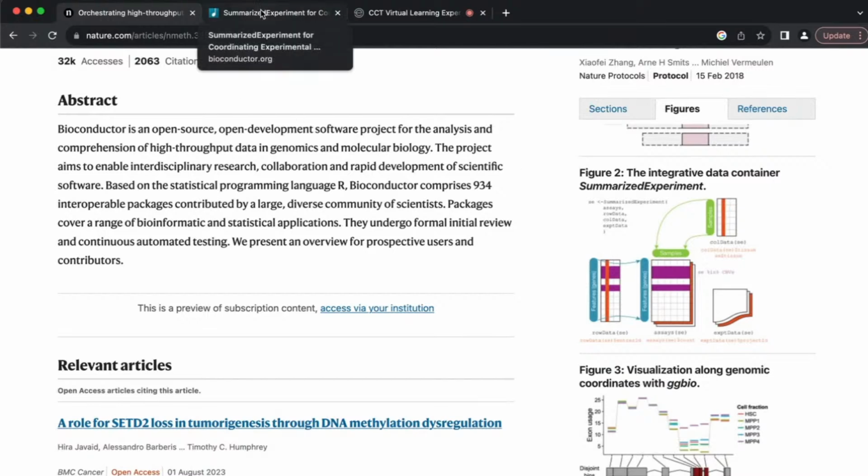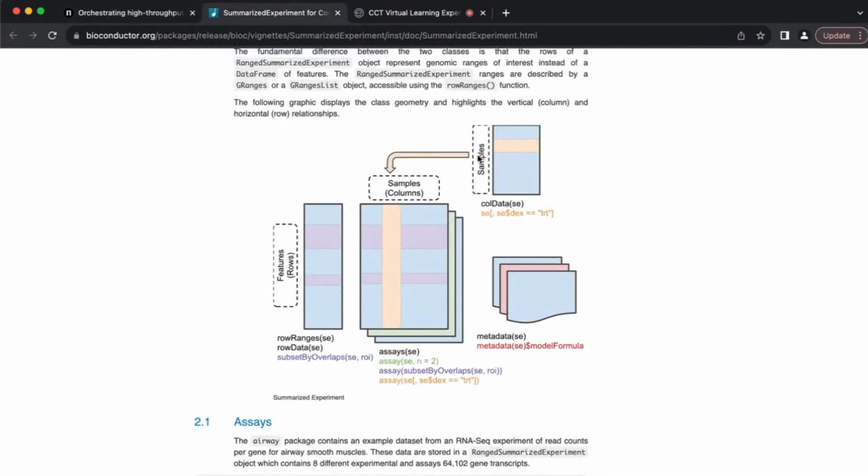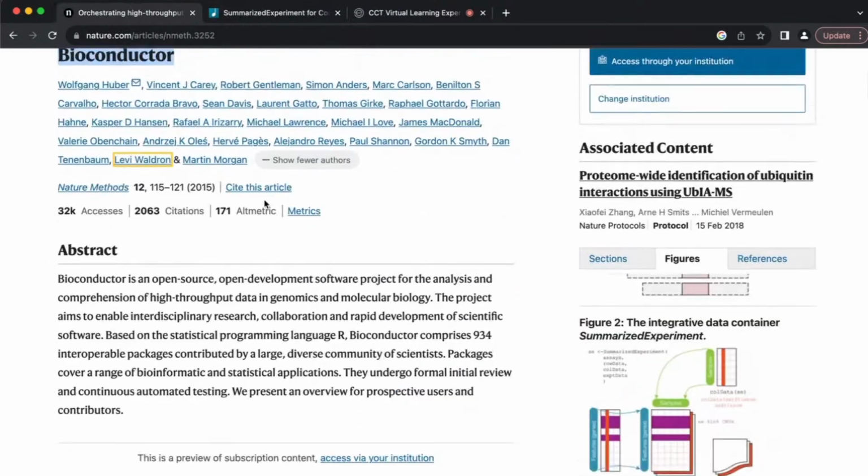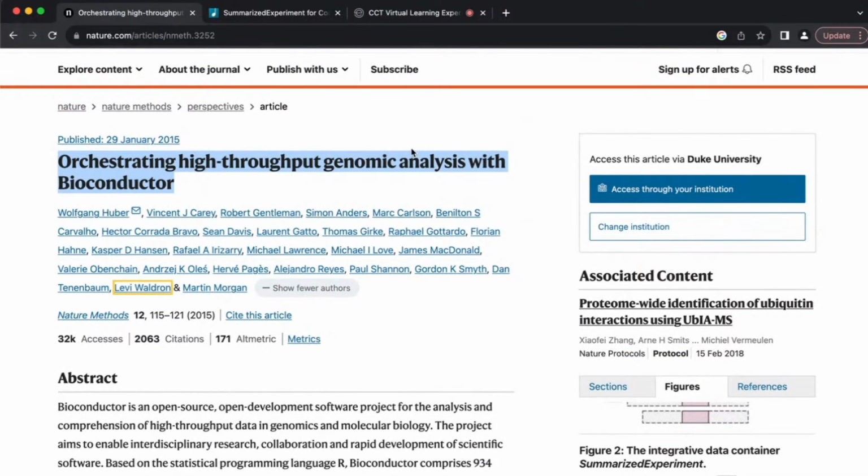So what I'm going to do is hop on to another vignette. This is a vignette on the SummarizedExperiment object. What we can see here is this figure in the middle of my screen, which might look a little bit complicated. It's from the Orchestrating High-Throughput Genomic Analysis with Bioconductor paper.